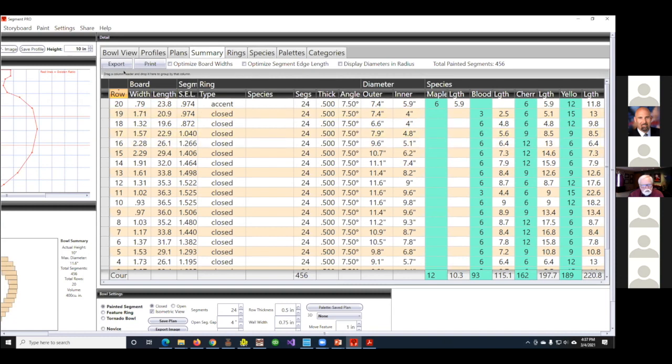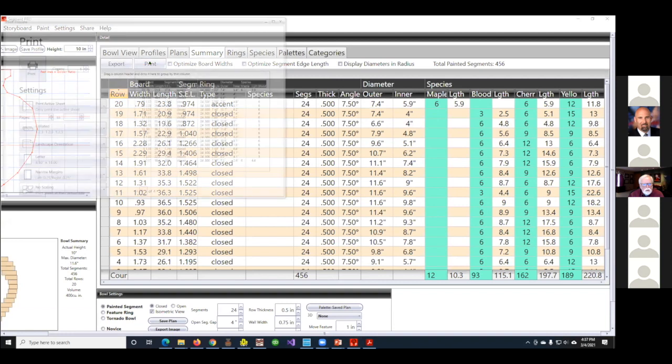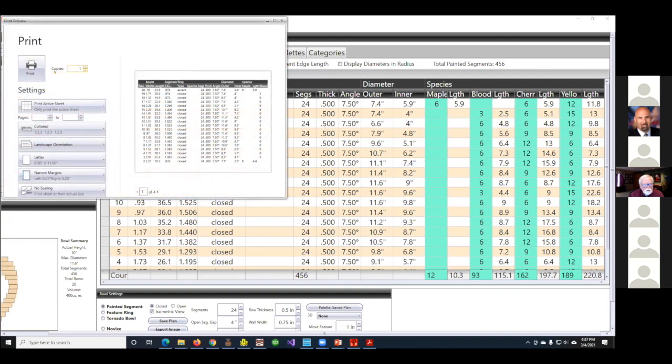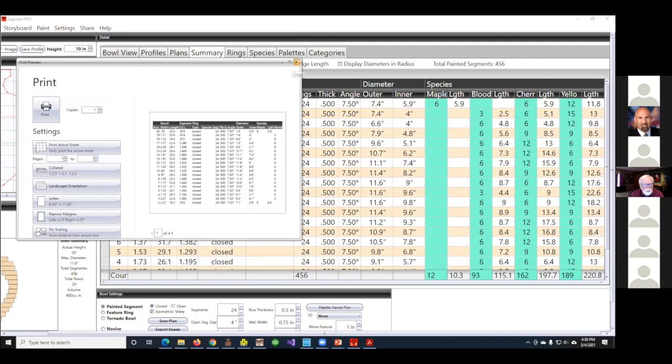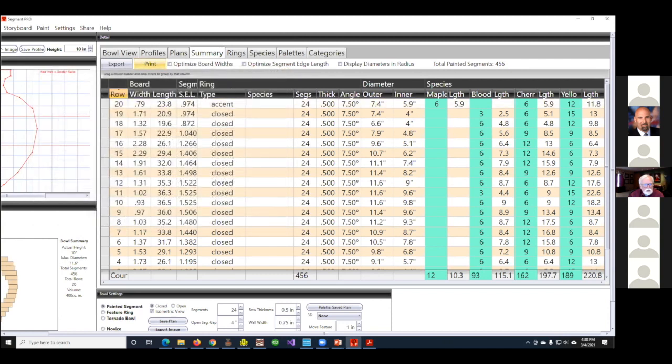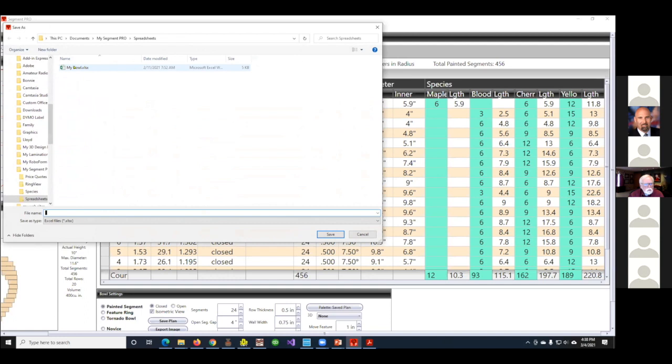So this is what you can do, and you can print this. And if you do, you get some options with this. But you don't get as much as you may like. If you want more than that, instead of clicking on print, you can export it. You can say, I want to export this. I'm going to give it a name of my bowl, and click.